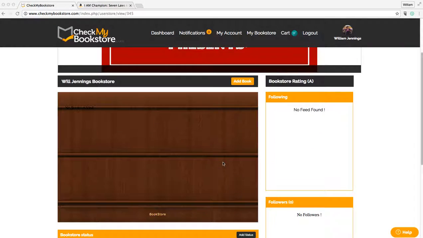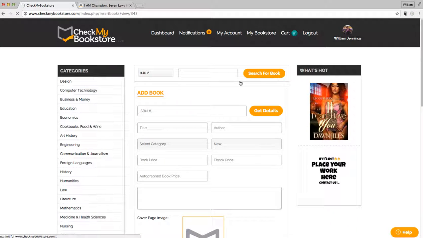So you're gonna go down here, this is your bookshelf, and you're just gonna hit add book, click there. And all you need is the ISBN number for your book for it to get added into your bookstore.